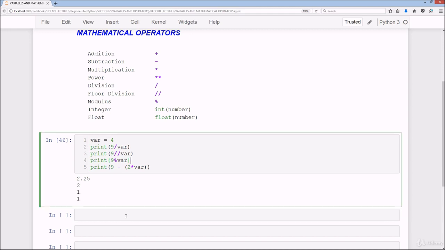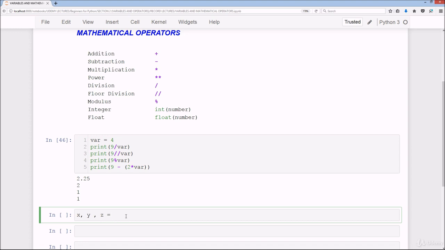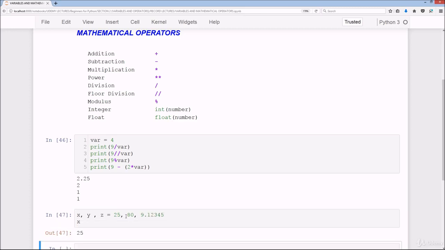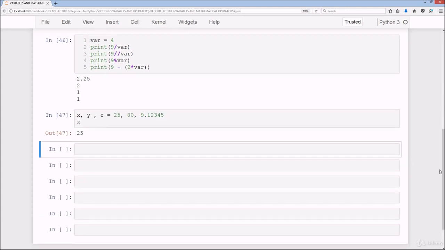Okay. So moving on from that, let's say we do x, y, and z is equal to, say, 25, 80, and let's say 9.12345. And we run them. We have 25. Just going to scroll down a little bit actually. And then we do y, you have 80, and then z, you have 9.12345. Okay, so if we were to do type x, we get int, and the same applies with y, int, and with z we get a float, and that's because it has decimal numbers here.